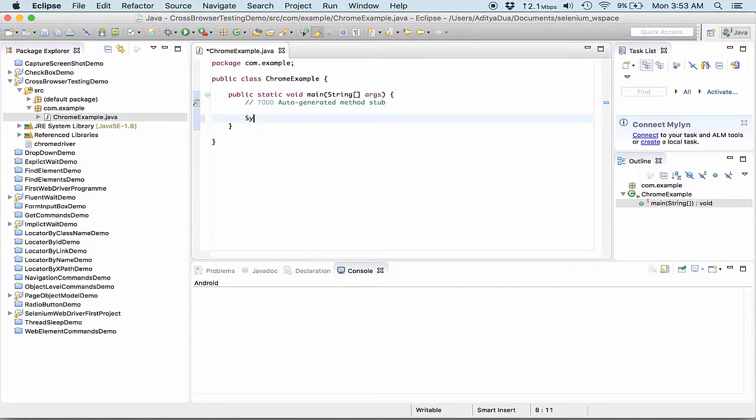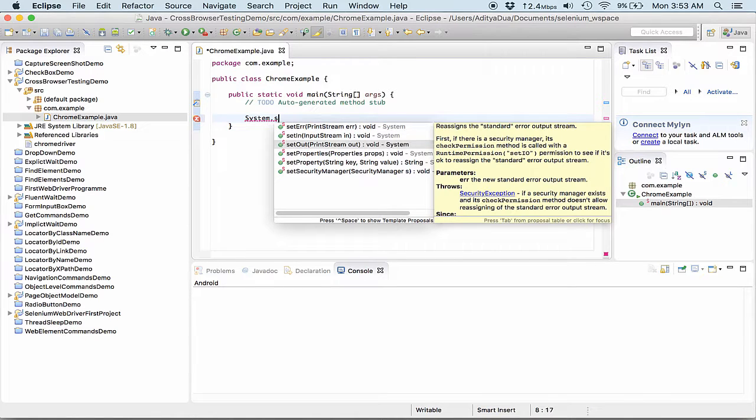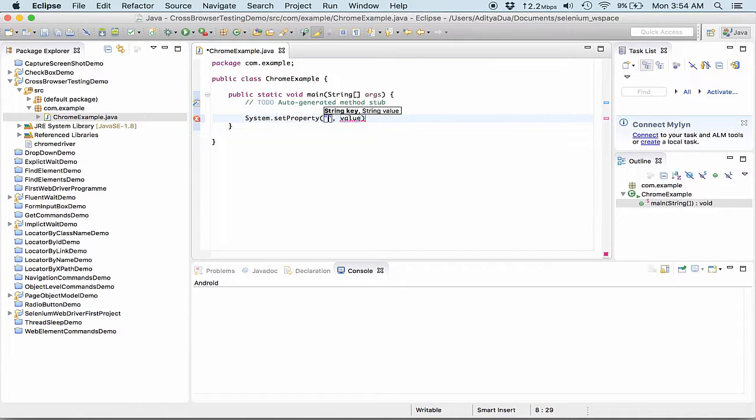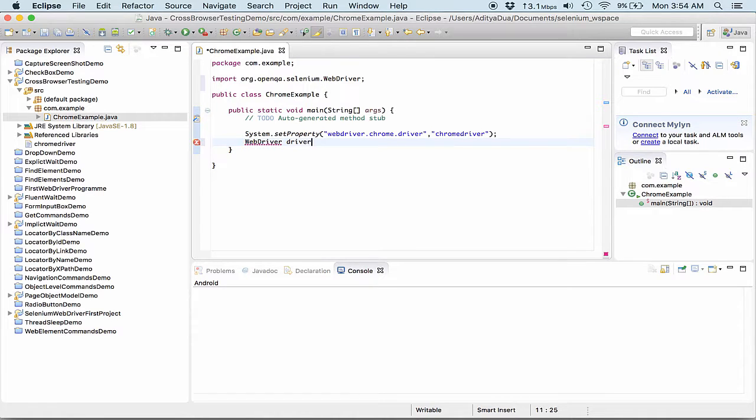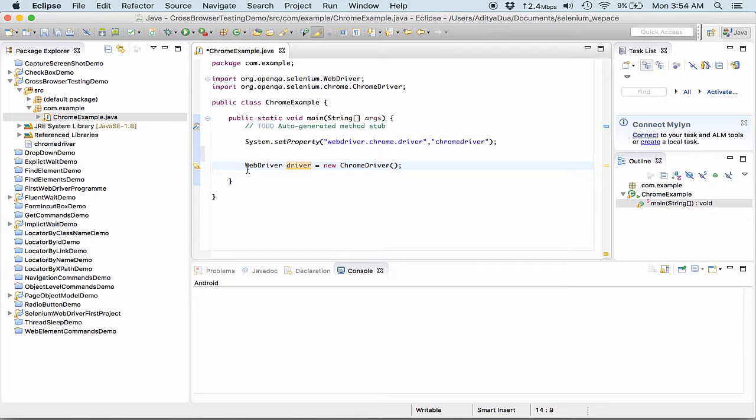As we have been doing in the case of Gecko driver, I set the property. The property here is quite similar, the only difference is that now we would be using the Chrome driver. So I mention it as the Chrome driver. The next step is again the same: we get the WebDriver. I say driver equal to new ChromeDriver. Once I'm done with this, I'll just fetch the home page of our website, that is tutorialspoint.com.